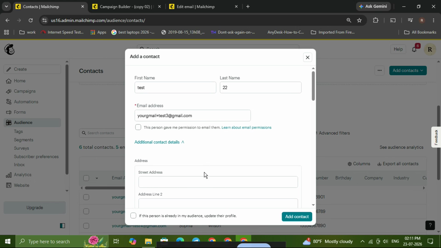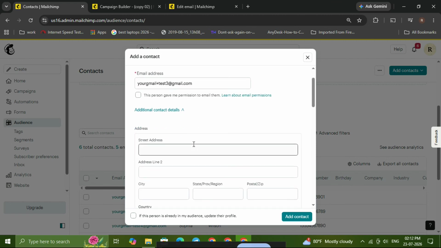Before finishing, take one last look over everything. Check the email address, verify the name fields, review the address, and confirm the phone number and any other details you added. A quick review now can save you from needing to edit the contact later.